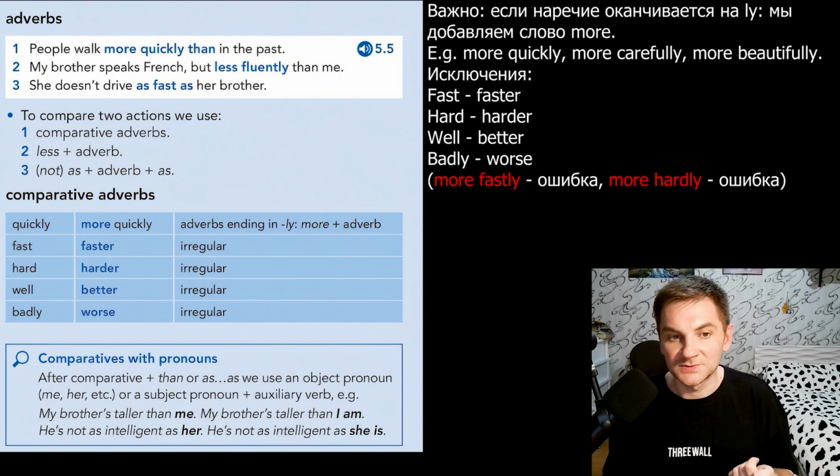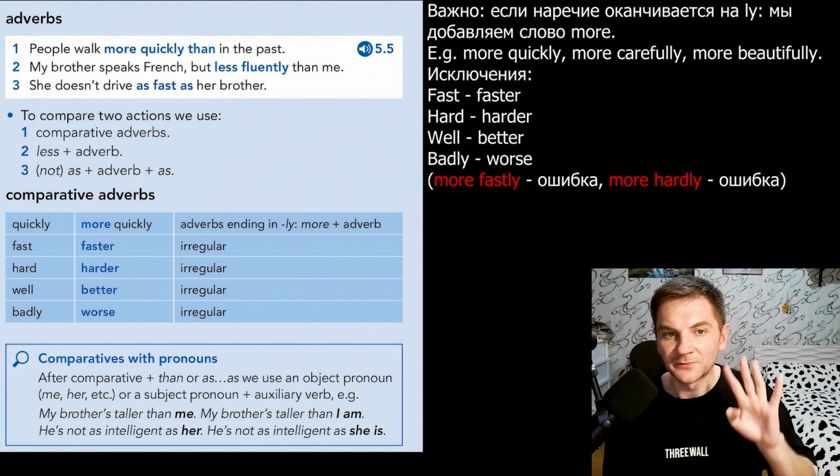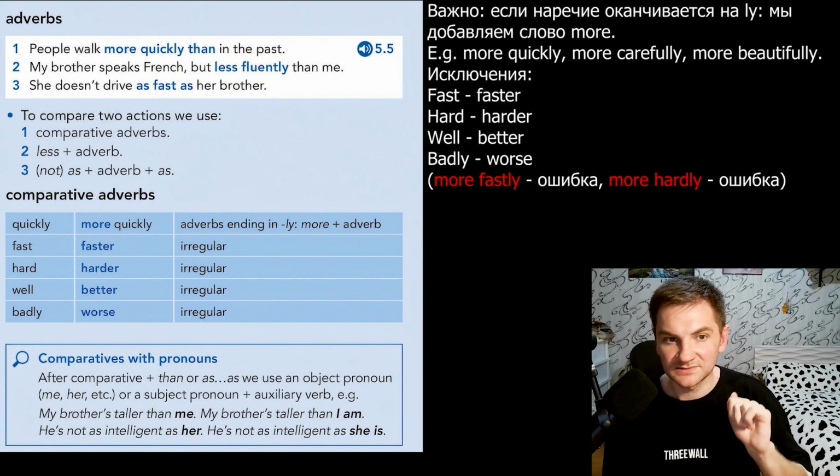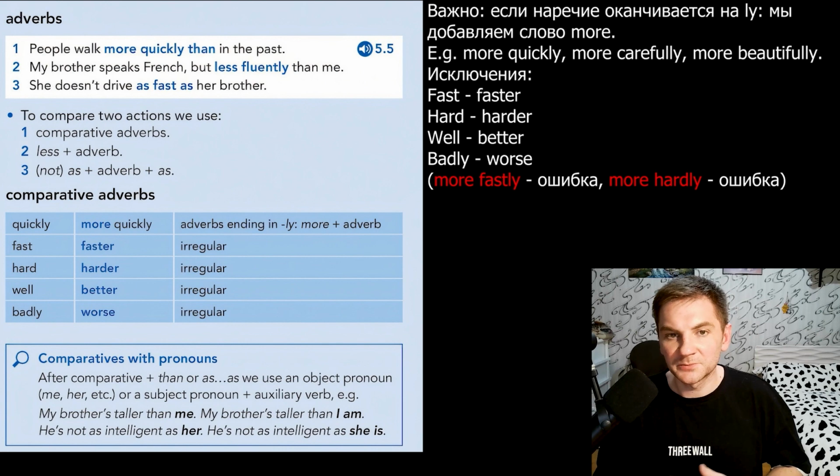Okay, let's move on to adverbs. To compare two actions, we use 1, comparative adverbs, 2, less plus adverb, and 3, not as plus adverb plus as. Here, let's look at this chart. Quick, more quickly. You see, for adverbs ending in ly, we use more. It's not something like quicklier. No, just more quickly, more carefully, and so on. But there are 4 irregulars here. Fast, faster, hard, harder, well, better, badly, worse. It's to remember.